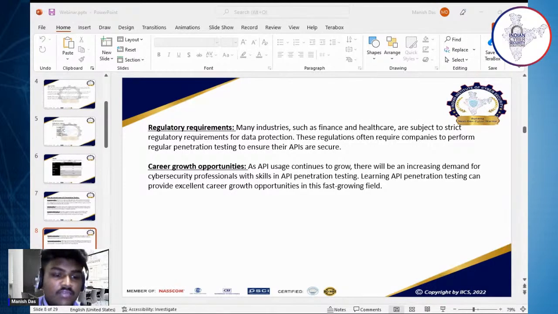And next we have career growth opportunity. As I said earlier, because API usage continues to grow, there will be an increase in demand for cybersecurity professionals with skills in API penetration testing. So you should have API penetration testing in your toolbox. If you are doing web application penetration testing, you should definitely go for API. If you are doing network penetration testing or any kind of penetration testing, you should include API penetration testing also.